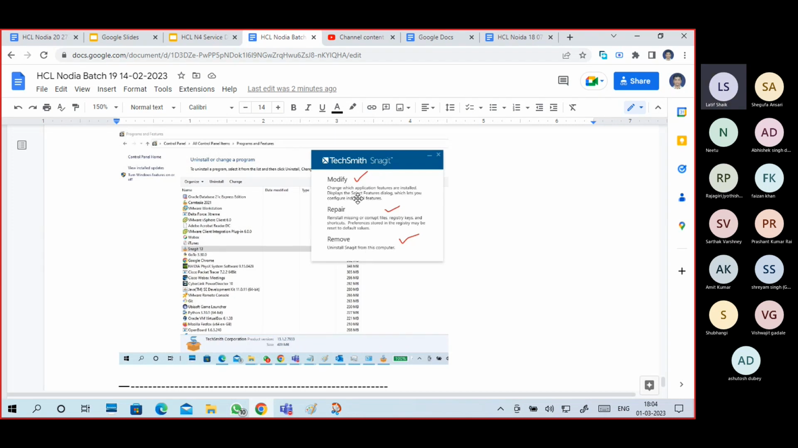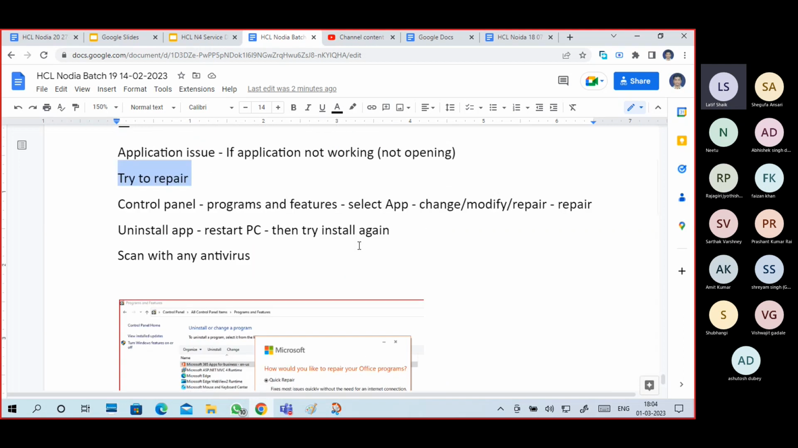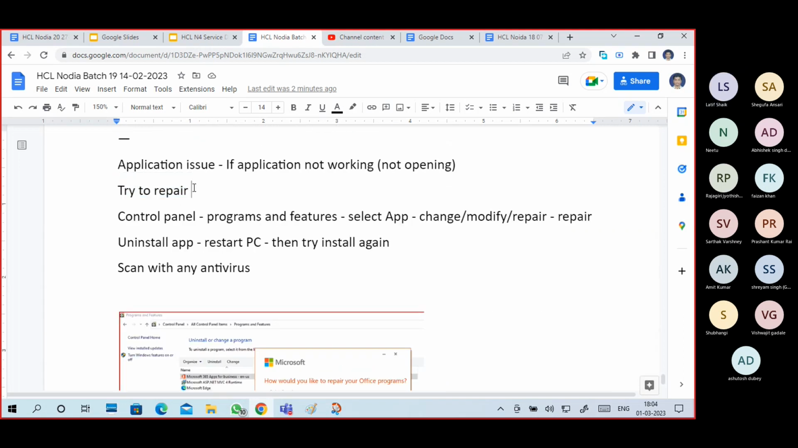So modify means you want to remove certain features or add a new feature, you do modification. Repair is for repairing purposes, remove is for uninstallation purposes. If an application is not working, first try to repair it. If it is working, good. If not working, uninstall the application.